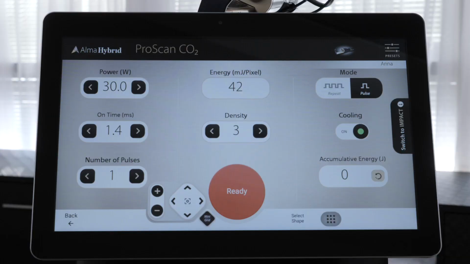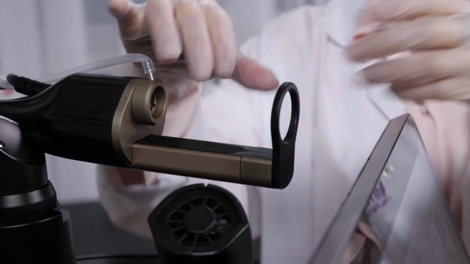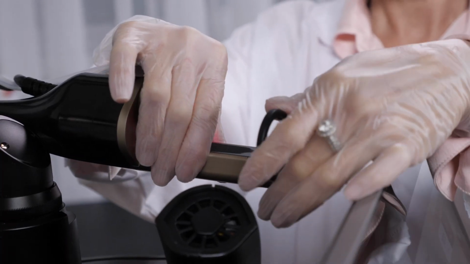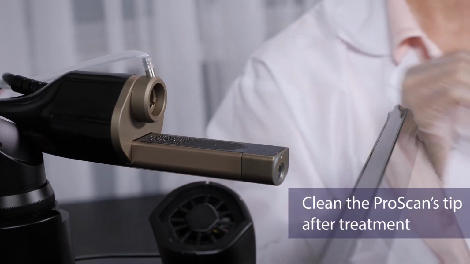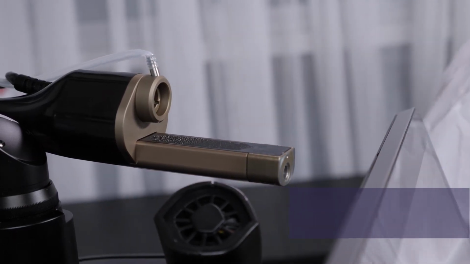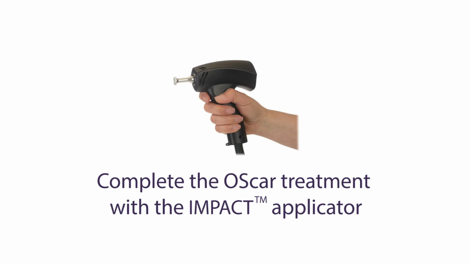Upon completion, switch back to Standby mode by pressing the Ready button. Detach the tip slightly, turning it 45 degrees clockwise, and clean the applicator according to the operating manual's cleaning instructions. Complete the OSCAR treatment with the impact applicator.